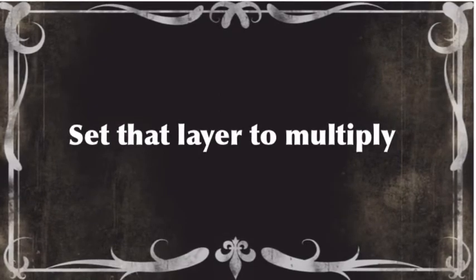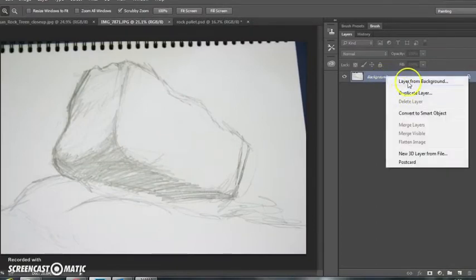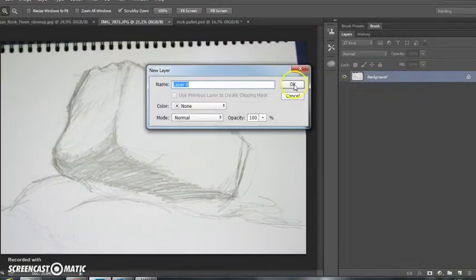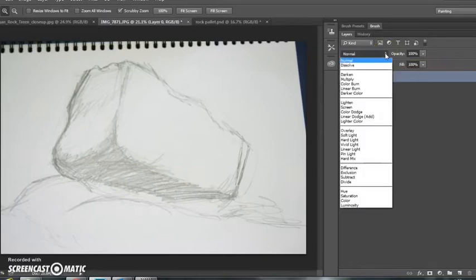Now it's a funny word, multiply. I'll show you how to do that. First we have to get that layer unlocked. You go right mouse click, layer from background, then we can go up to the little box up here and change from normal to multiply. It means we can see through it.